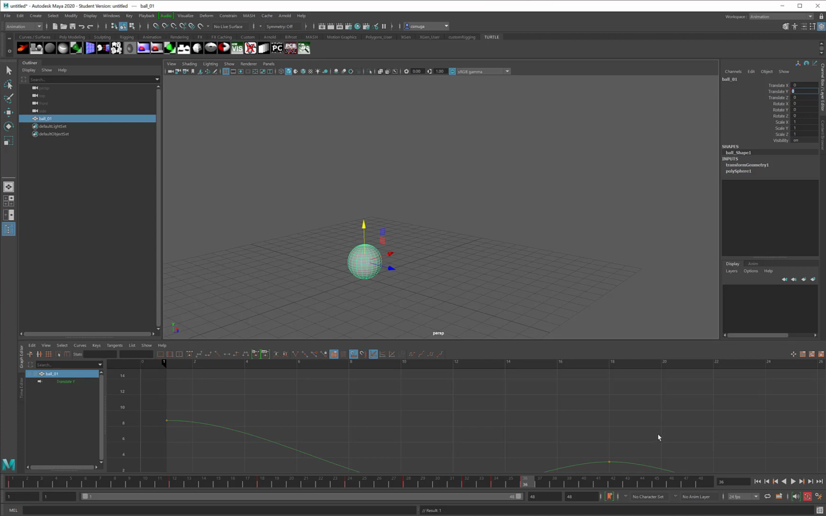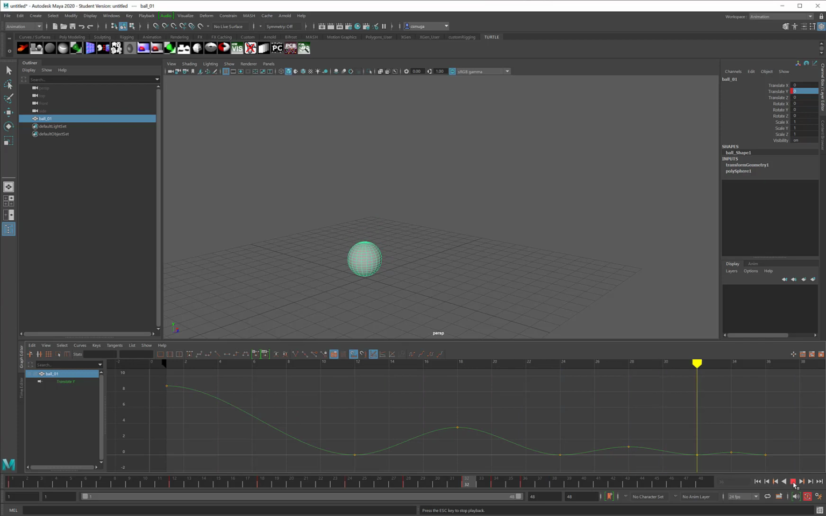In my graph editor, I'm going to just hit the F key on my keyboard so I can see my graph. And there is my initial bouncing ball. There's something about it that looks a little bit funky, but the thing that I like is that it's making an up and down motion. That's great. That's my first animation.